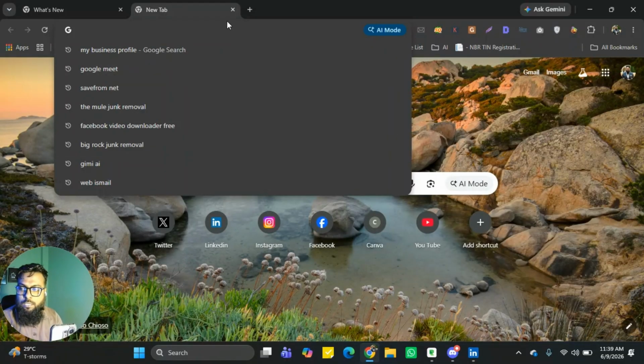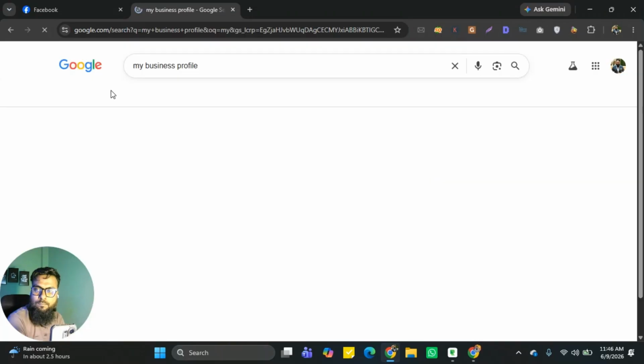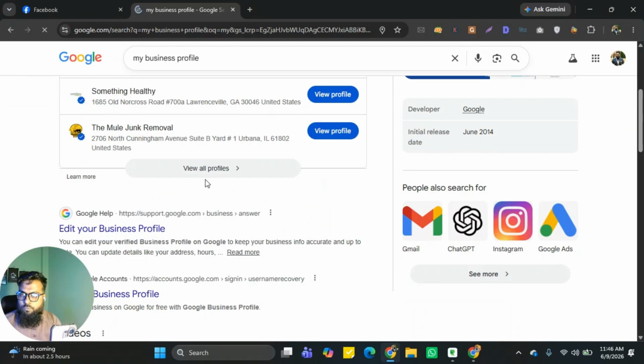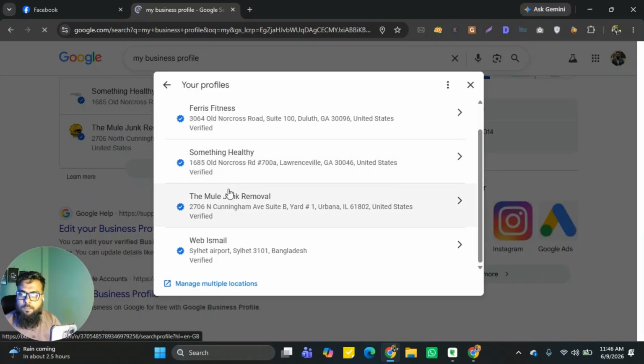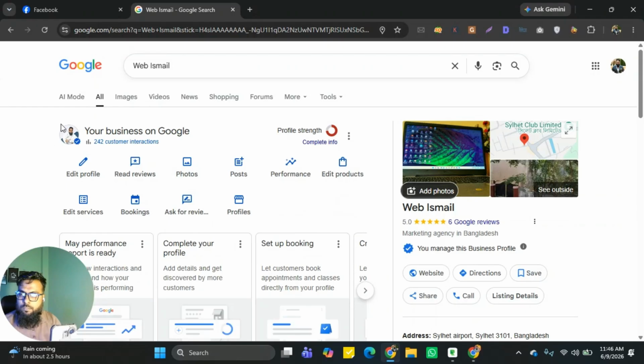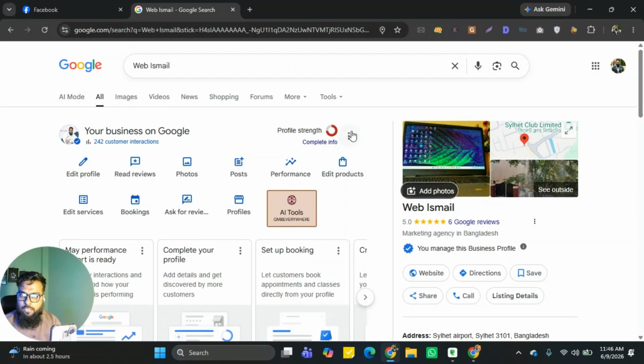Now I want to show you how to give access to your Google business profile to your marketer, your team member, or your SEO manager. So you need to go first to your Google business profile. Okay, now go to your Google business profile. Then you need to click on this three dot.